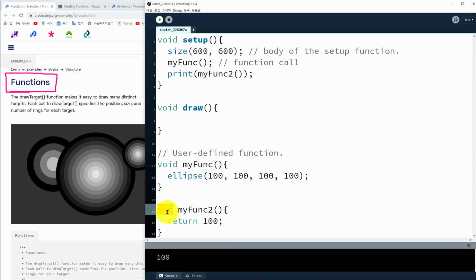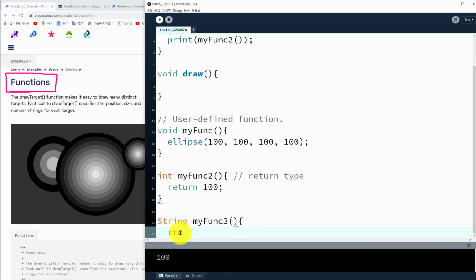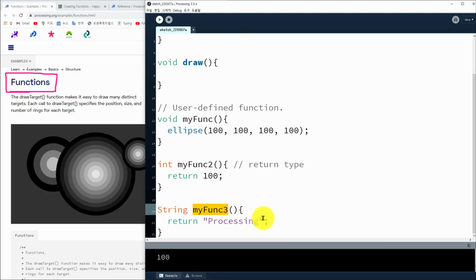So this int or this void means the return type. Void means there's no return value. Int means this function will return the integer data type. Let's make another data type. String has a capital S, keep in mind. String my function 3 will return "processing". So my function 3 will return the string data type. We can see this keyword string, right?